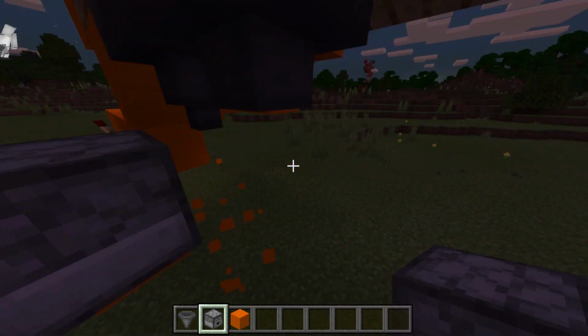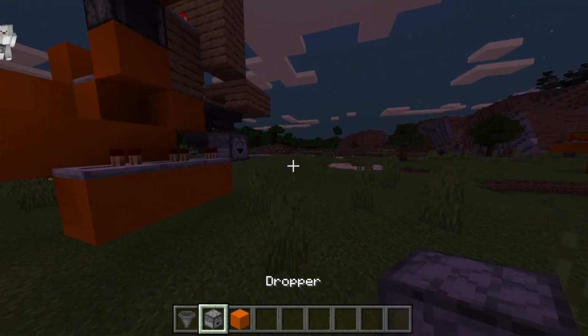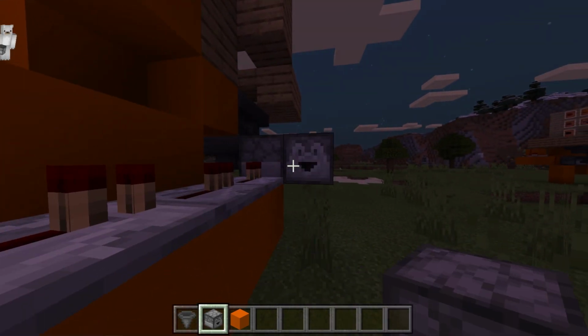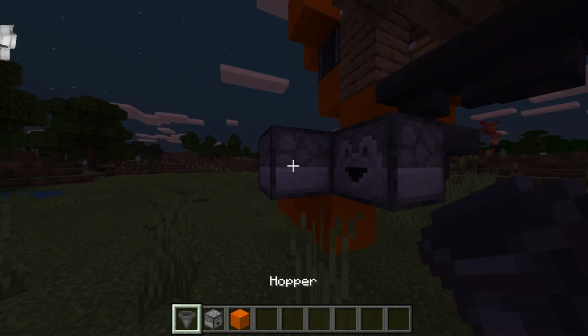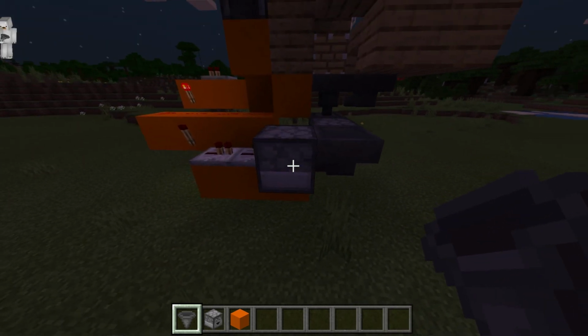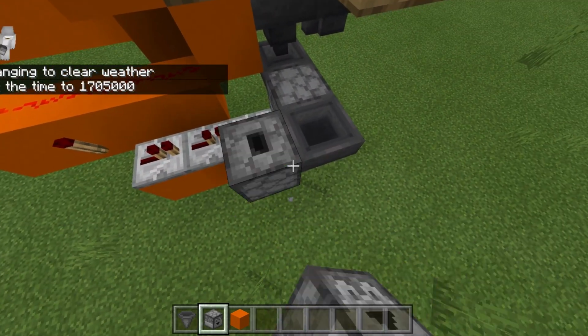Then break that block now, and then place a hopper going into that dropper. Now place a dropper going diagonally across like this, like that, and then a hopper going into that dropper like this. Oh no, make sure this dropper is facing upwards.